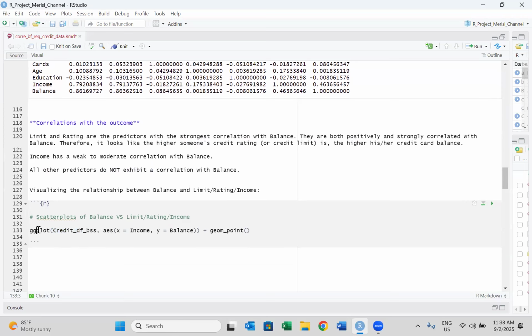And I'm passing 3 arguments to ggplot, first, the data frame that we're using. And then I'm telling ggplot, hey, map the income column to the x-axis and map the balance column to the y-axis. Actually, you know what? I don't want to show income first. Let me do limit, then rating, and then income. So I'm going to map limit to x, balance to y.